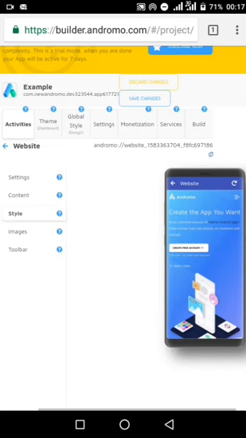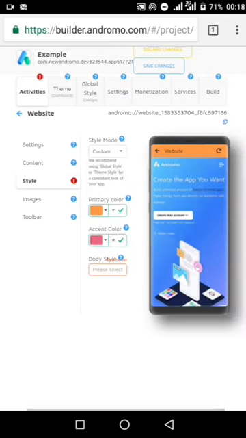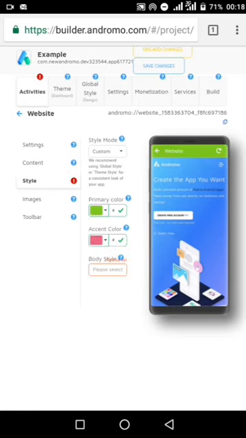Okay, for the style mode, you can use the default or you use the custom option. The custom option enables you to customize the display colors in this activity section. In my case, I'm going to choose green as my color, but you can always use your preferred color. Okay, now we can proceed to the next option here.